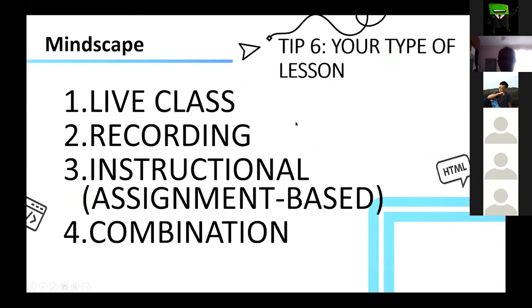Okay, my next tip is picking your specific type of lessons. You don't have to always do a live class. You can do many types of classes online. Your number one choice would be a live class. You also have recordings or instructional videos, or a combination of any of these three.